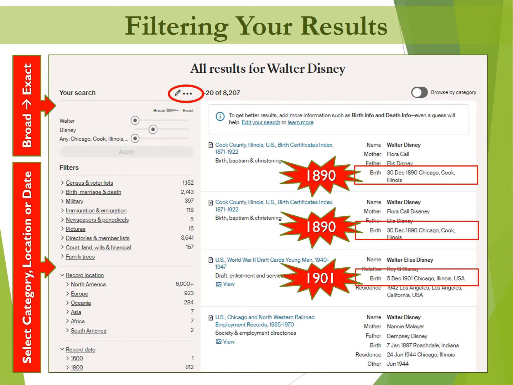Ancestry Library Edition's search engine is set up to display the most relevant results first. To look more closely at one of the records, we can hover over the blue title to see a preview of the information in the record, or click on the blue title to open the record for full viewing. Before we look at one of Walt's results, however, let's talk filters.